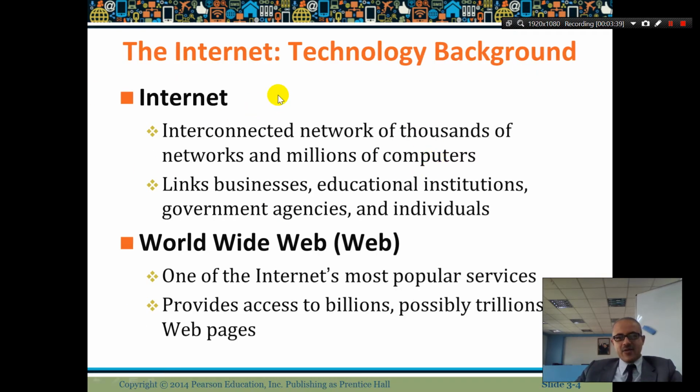So let's see. The internet technology background: the internet is an interconnected network of thousands of networks and millions of computers. It links businesses, educational institutions, government agencies, individuals. You guys know what the World Wide Web is? One of the internet's most popular services. So the www is really a service of the internet, and it provides access to billions, possibly trillions of web pages. The internet is just the network, and the www is what you see through the browser.